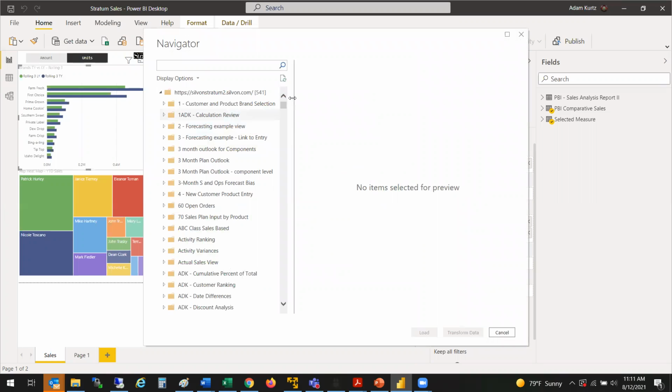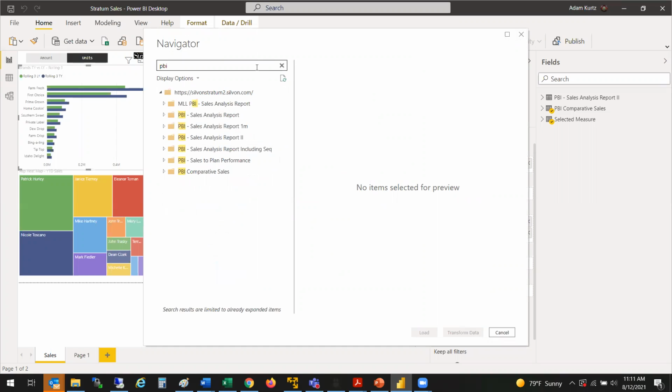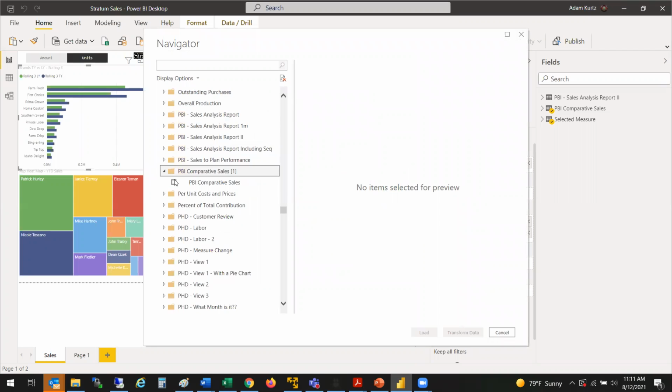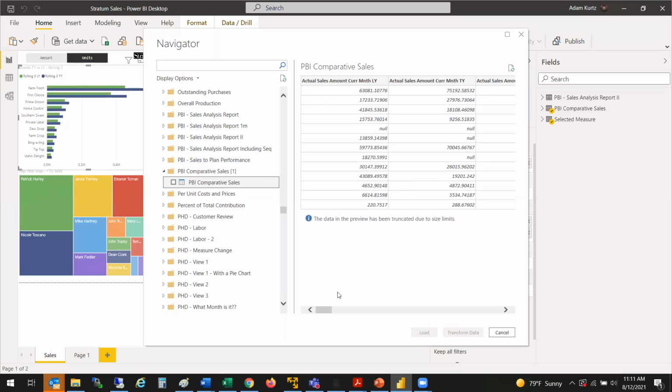So as you can see, I get a folder for each one of my views. If I want to do a search, maybe I've got a view out there that I want to use. It has a certain prefix on it perhaps, and I can go ahead and select my view and bring that in as a data source. So as you can see, I'm selecting the Power BI comparative sales view. I am now making that available as a data source here within my Power BI desktop.